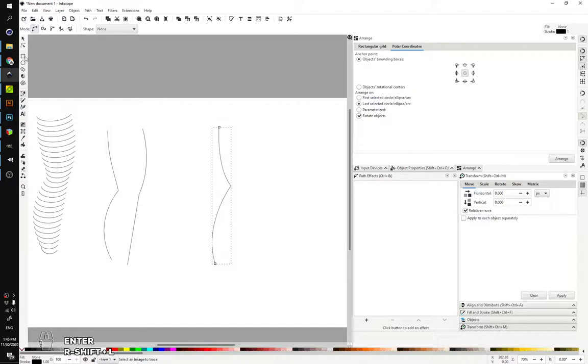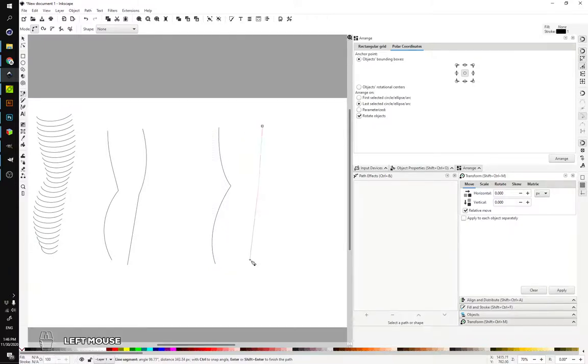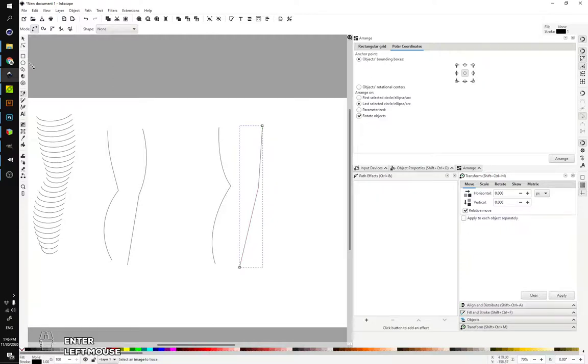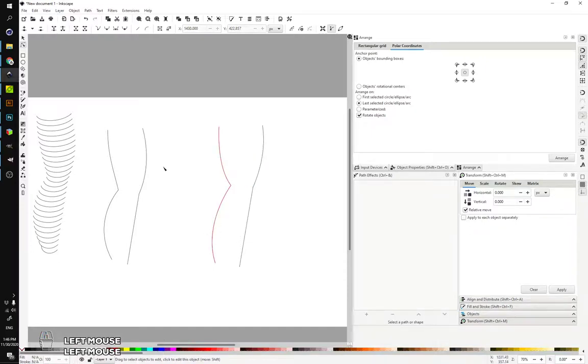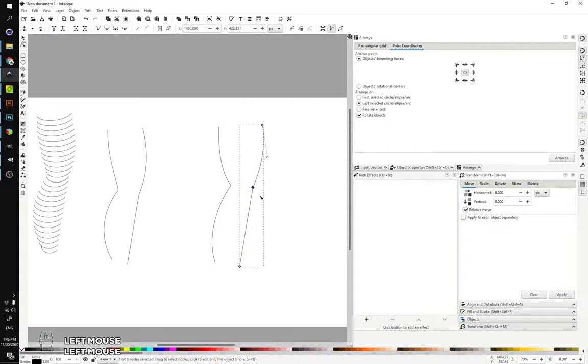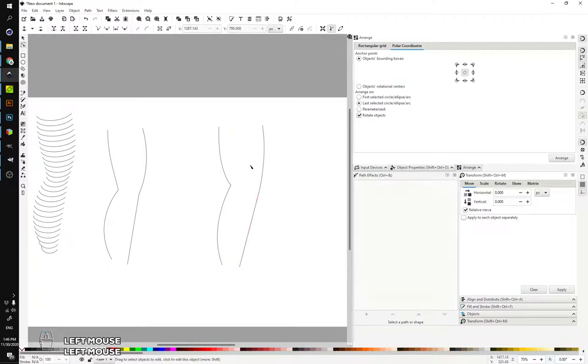and then create a second one. It needs to have three points and start at the same place. So let's say here, here, here, and you can still edit it. Let's make it a little nicer. Okay, let's say this is good.